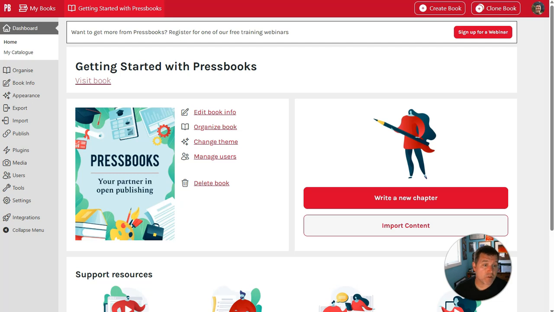Another popular thing you can do to make your book more interactive is to add H5P interactive content to your book. H5P is a free and open source activity builder that integrates well with Pressbooks. You can use it to create quizzes of all different types and other interactive content.